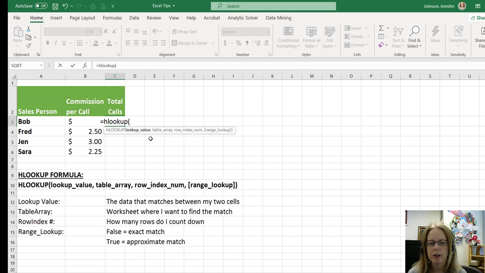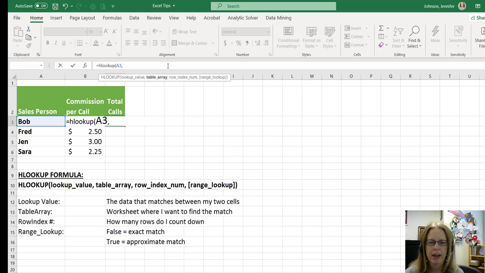The first argument is the lookup value. This is the thing that we're matching between the two pieces of data. That's going to be the salesperson, Bob. So I'll select Bob, which is in cell A3, and insert a comma. The second argument of my Excel formula here is the table array. The table array is where we go search for our data.